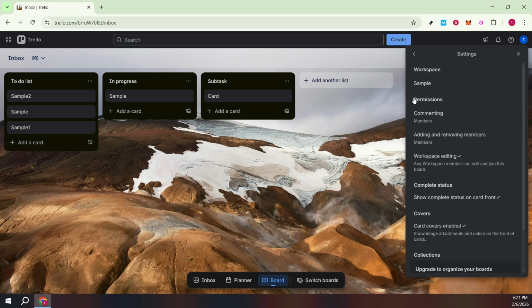Think of permissions as the rulebook for your board. These controls determine how open or restricted your board will be, and they help you balance collaboration with control. If your board contains sensitive tasks or client work, this is where you keep things tight. If it's a brainstorm board, you can allow more participation.